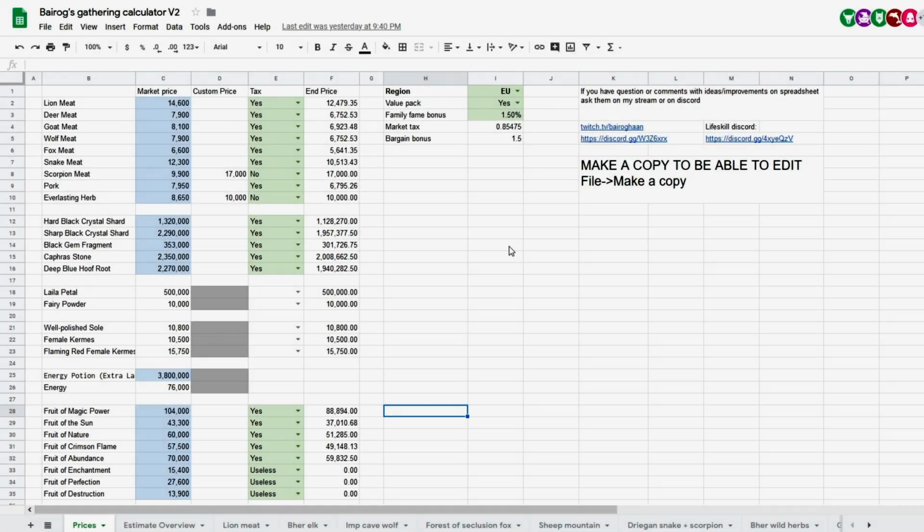Hello everyone. So recently I updated my gathering calculator, added some more new functionalities. So this video is gonna be explaining how to work with it and what type of functionality this calculator has. So let's get started with it. The link for the spreadsheet is gonna be in the description below.